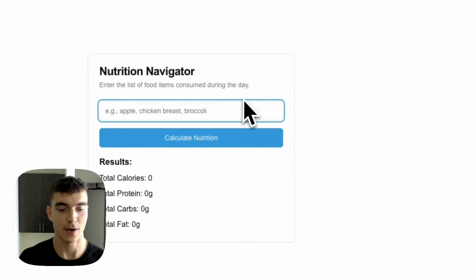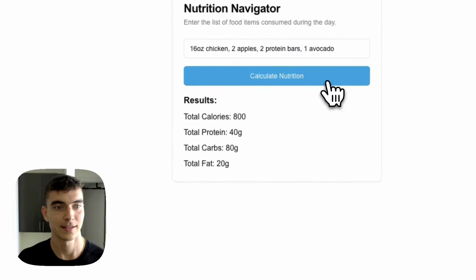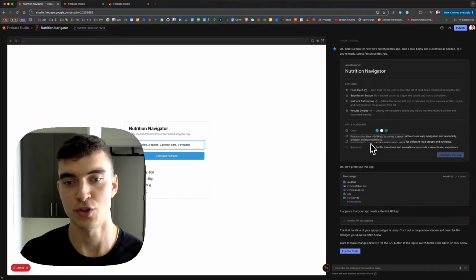And now let's try it out and give it some basic things for what we ate. We can say pound of chicken, 2 apples, 2 protein bars, and 1 avocado. Click calculate, and awesome. Okay, that seems pretty reasonable. 800 calories and our macros. Cool. I do like this setup where we can see the app here on the left and still talk to Gemini here on the right.